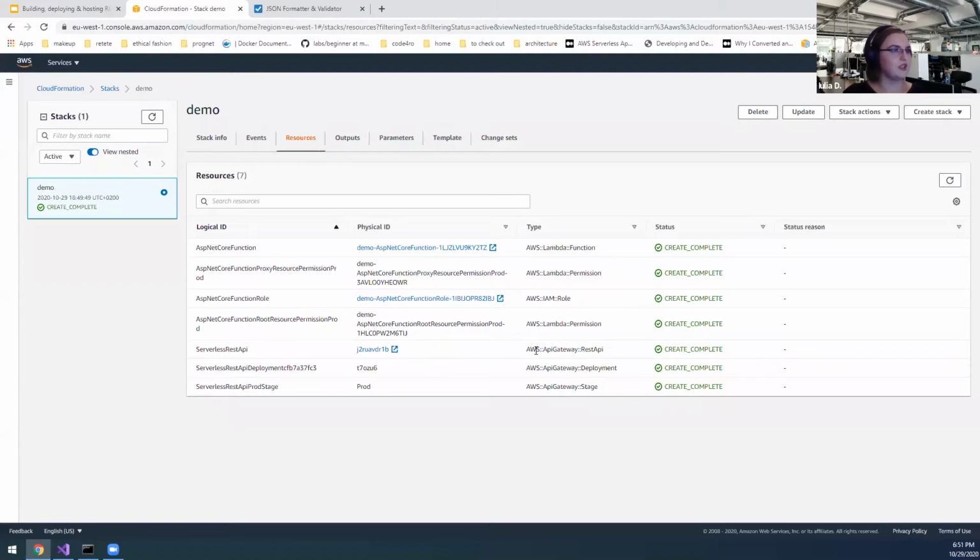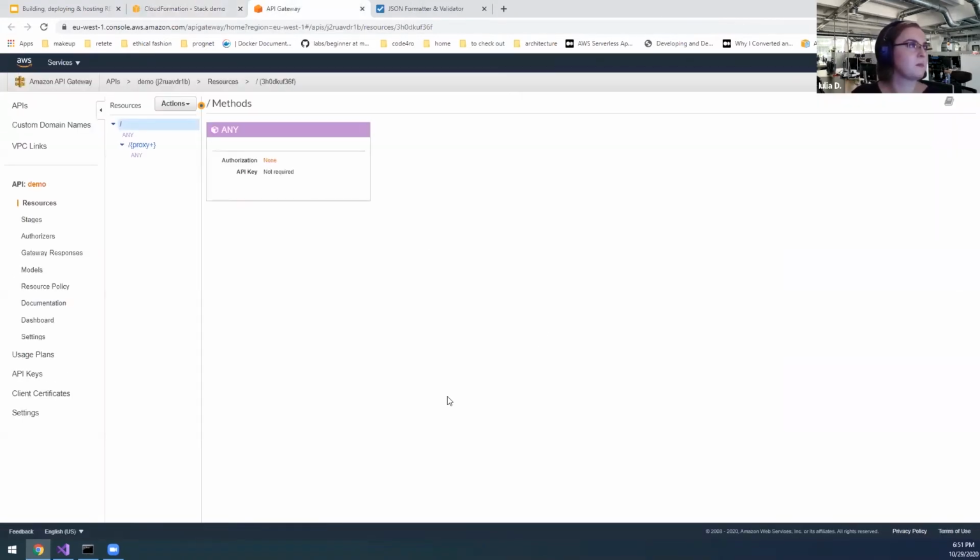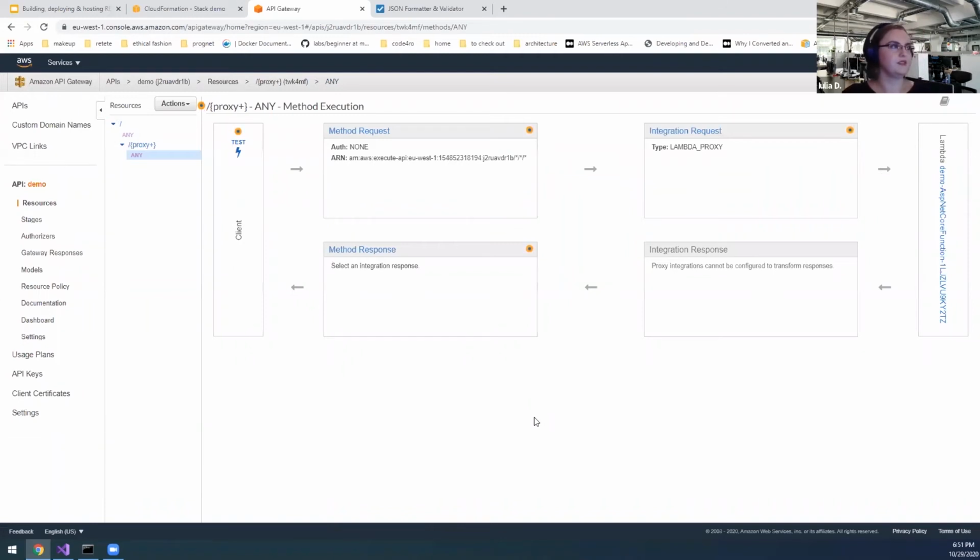But there's also an API gateway, deployment for that gateway, and a particular stage for that gateway. I'm not going to go into too much detail about that one, but that's kind of what it is. So let's go and look here at our API gateway. So we can see here it's generated with root and a proxy. And if we go to sort of explore what's on this.